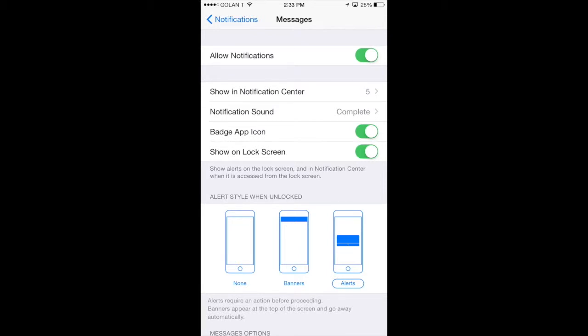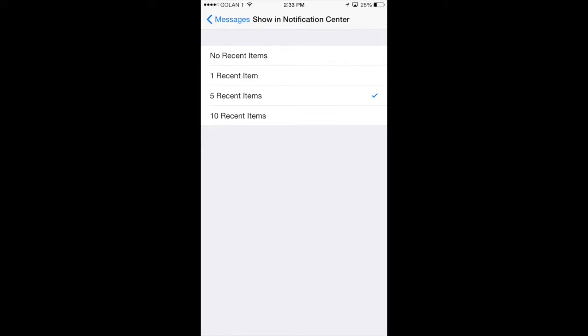Again, the next one is show in notification center. We'll click on that. Here it will show you the 5 most recent notifications you received from the app that we're in. At the moment we're in the messaging app. So I would see the last 5 messages that I received, but these are messages that I haven't taken any action on, so I haven't answered or anything like that. They're the messages that are sitting there waiting for me. I can obviously define 1 or go up to 10, or simply put no recent messages. I'm going to leave it on the default, which is 5.